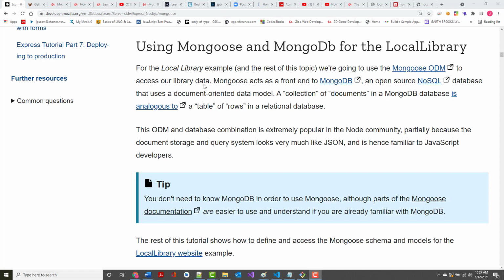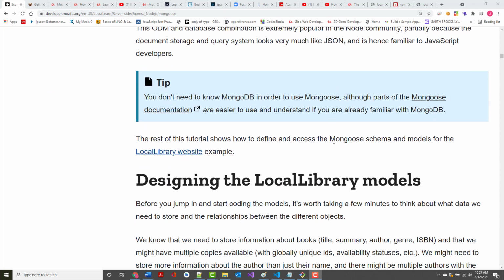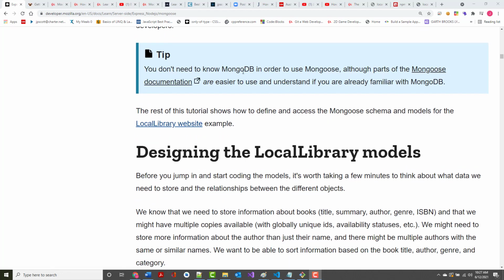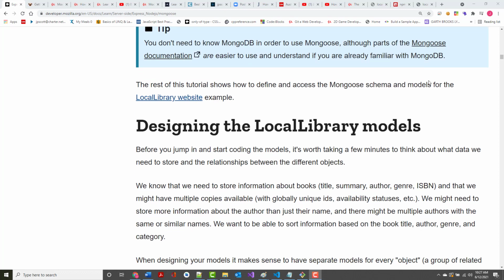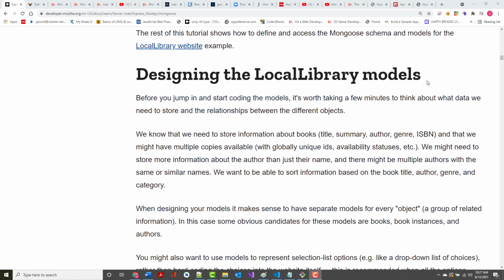All right. So, as it says, the Mongoose ODM is extremely popular in the Node community, particularly because of the document storage. It looks very much like JSON. You'll notice that when we get into it. You don't need to know MongoDB in order to use Mongoose, although parts of the Mongoose documentation are easier to understand if you're already familiar with MongoDB. We are going to talk MongoDB in the AWD 1111 class. All right. The rest of this tutorial shows you how to define and access the Mongoose schema and models for the local library website example. All right, we're doing fine right now on time.